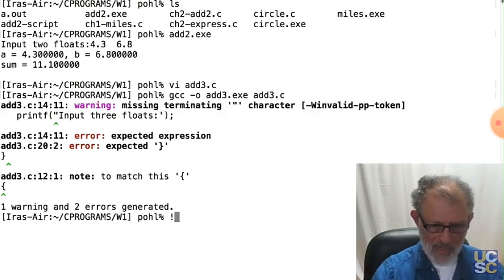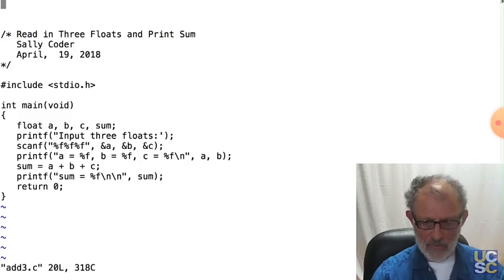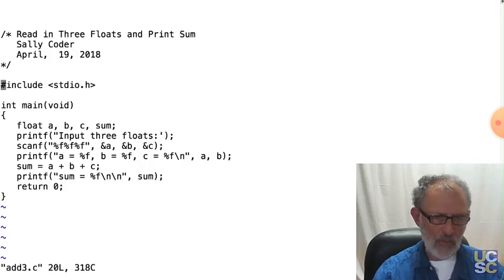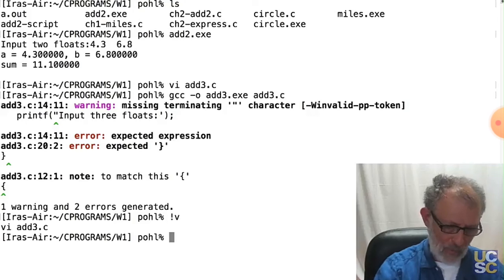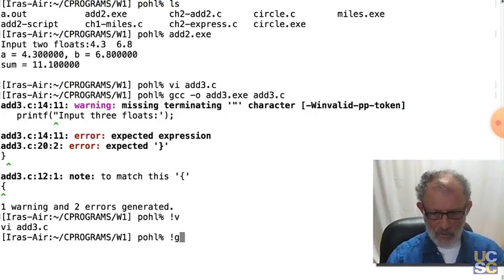So let me re-enter that editor. I used a shortcut. I just said exclamation mark V, which means use the previous editor command. Let's go and correct this error. It pointed it out and even told me what line it was on. So I'm going to try and redo this.